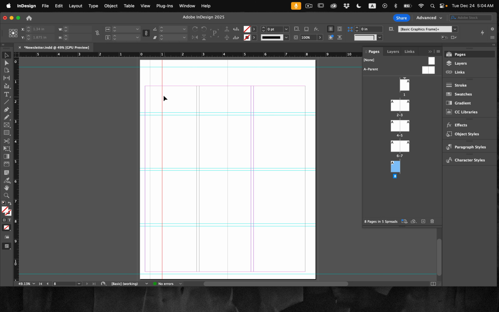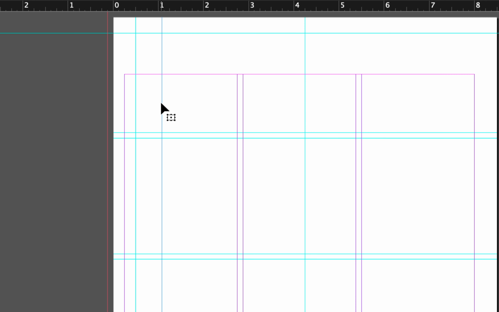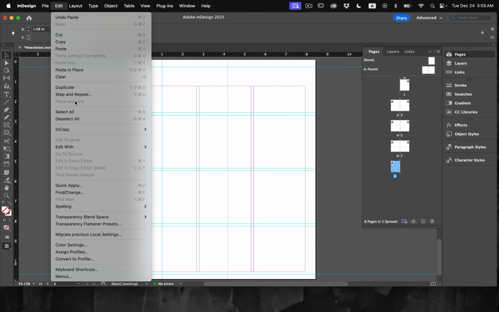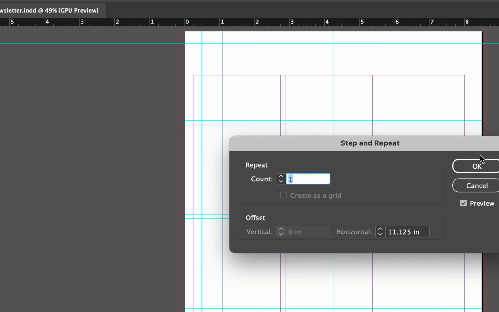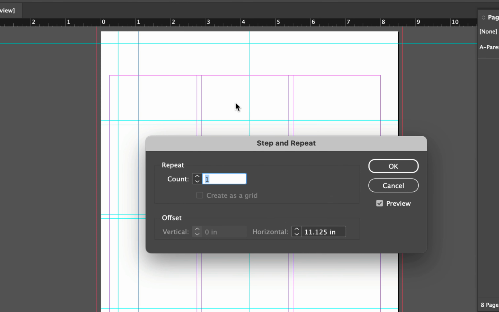Additionally, if I wanted to copy and paste this guide over and over again, just like I did with our little grid layout, I can select the guide, so click on it to make sure it's selected, go to Edit and Step and Repeat. The Step and Repeat function allows you to quickly copy and paste whatever you have selected a certain number of times. In our case, we're going to change our count to 3. And we're going to repeat it horizontally; let's change our horizontal offset first to 0.75. There we go. Now we can increase our count, and you can see how it automatically makes copies of those over and over again, if you've got Preview turned on.